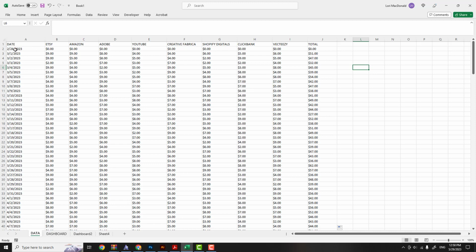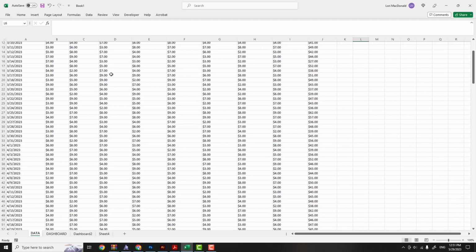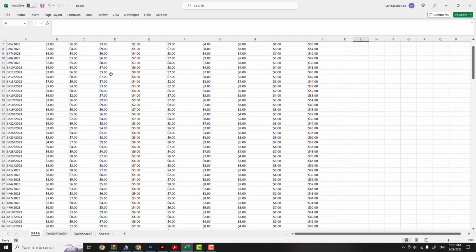So you can see here it starts off at February 28th with zeros. And then these are not actual numbers. These are just randomly generated numbers that I created just to be able to speed up the process of inputting the data so that I could show you how to do the dashboard. So let's get started here.